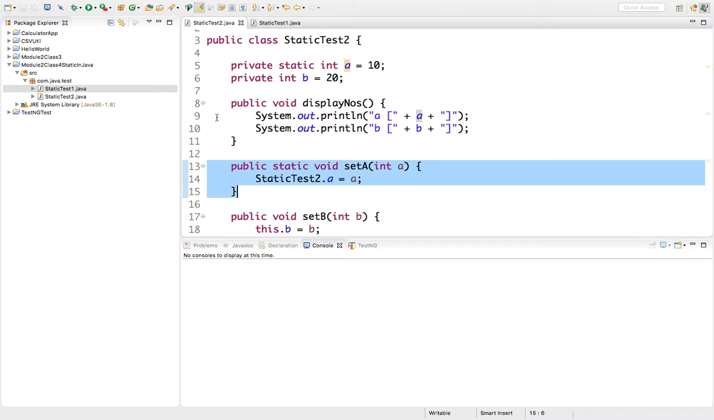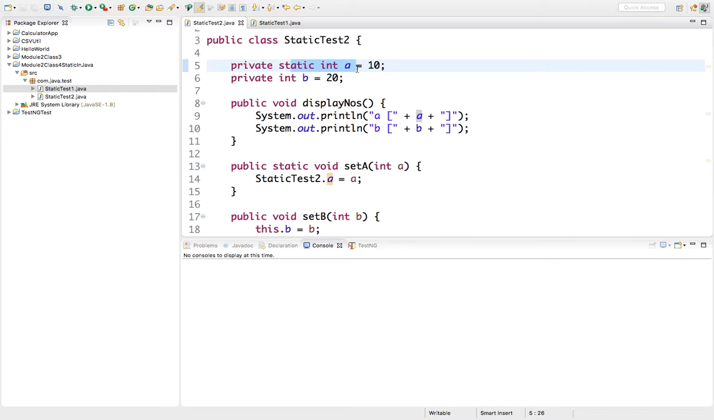Now you have understood how the static variable behaves. It belongs to the class. You don't need to access the static variables and methods using the objects. You can directly call them using the class name, right?